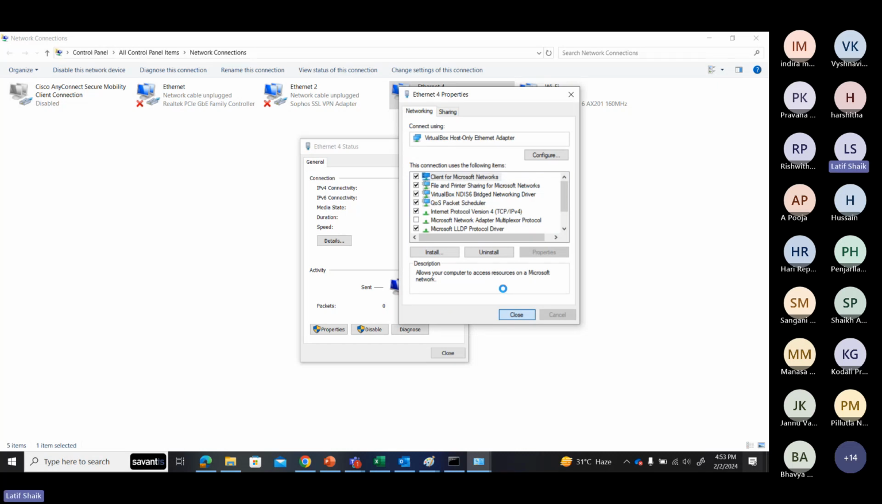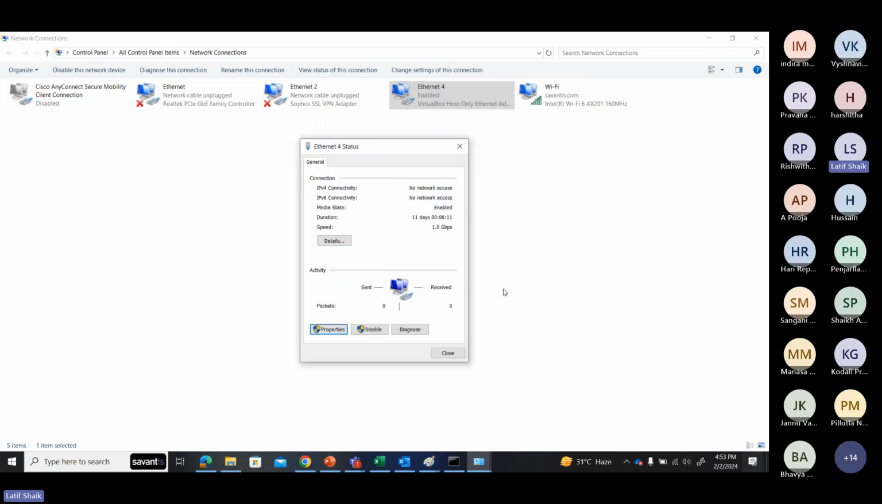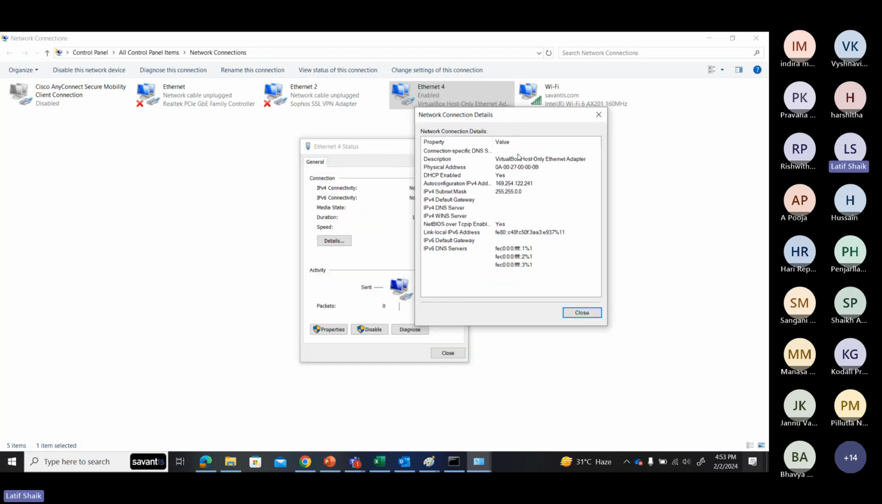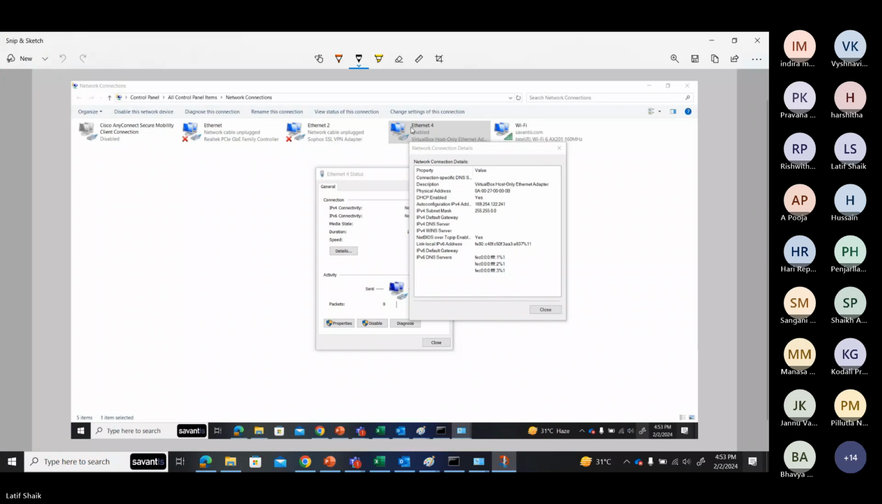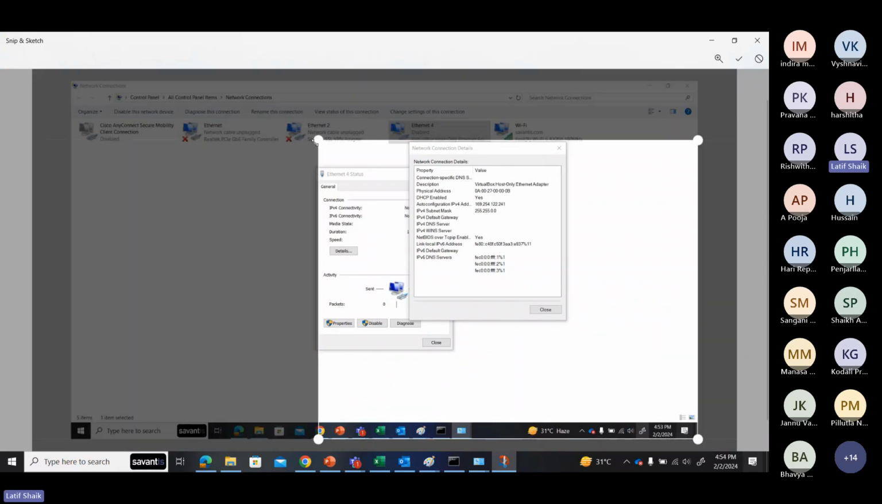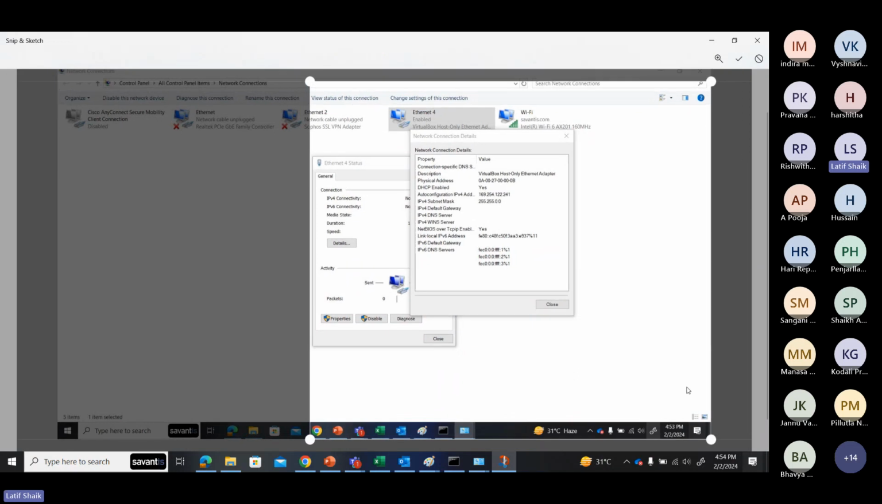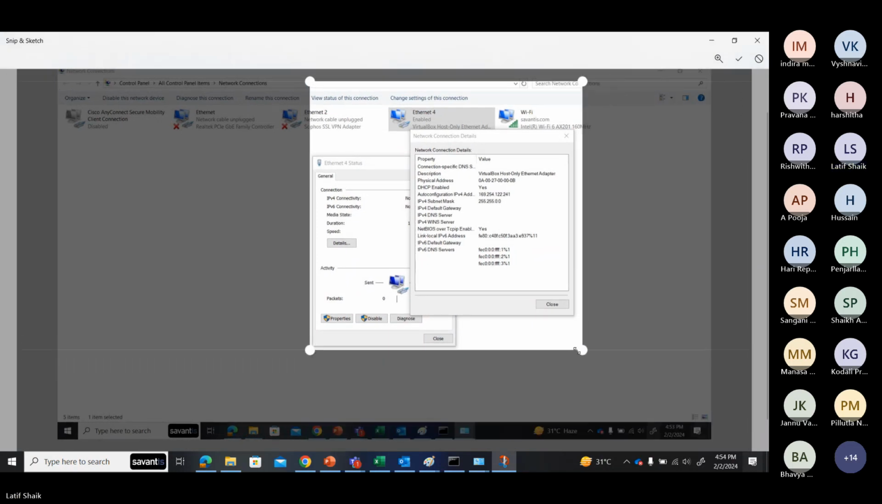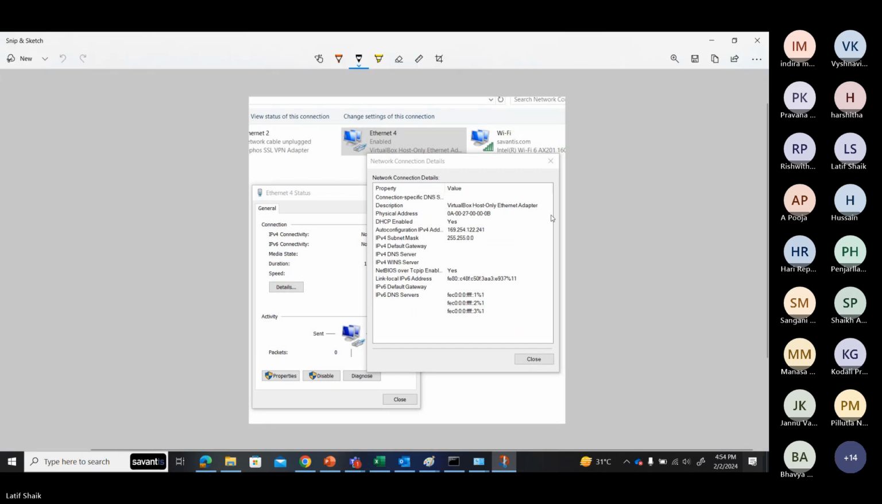It is trying to get an IP address from the DHCP server, for this adapter, but actually no DHCP server is connected to this particular adapter. So what is it doing? DHCP enabled means it is trying to get an IP address from a DHCP server.